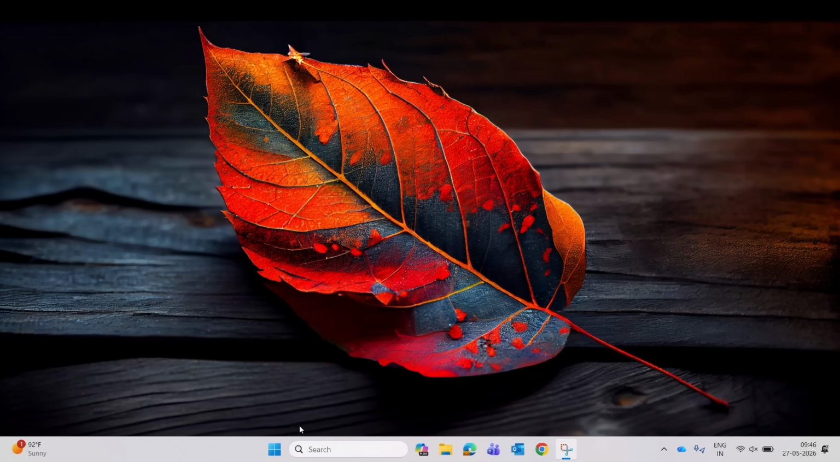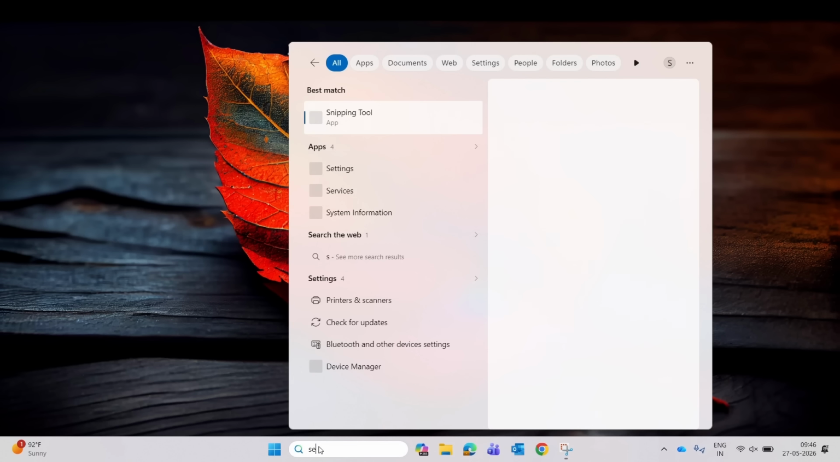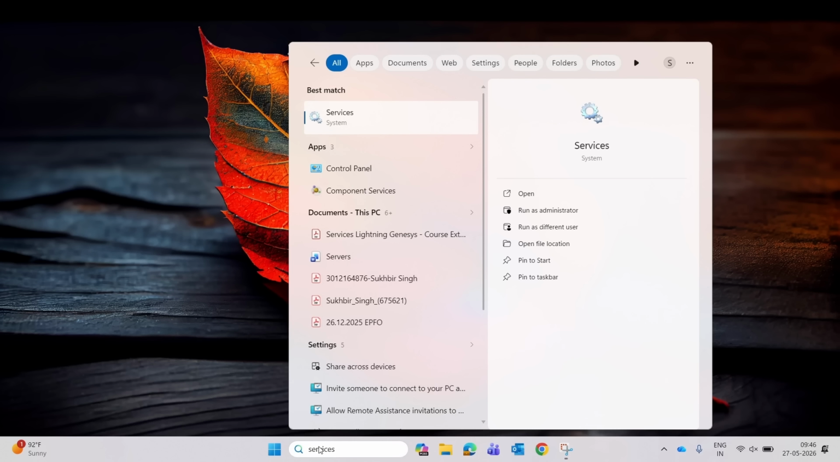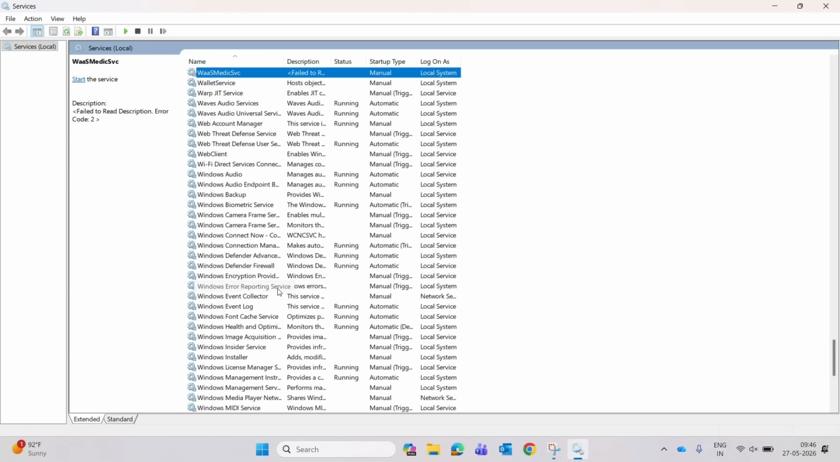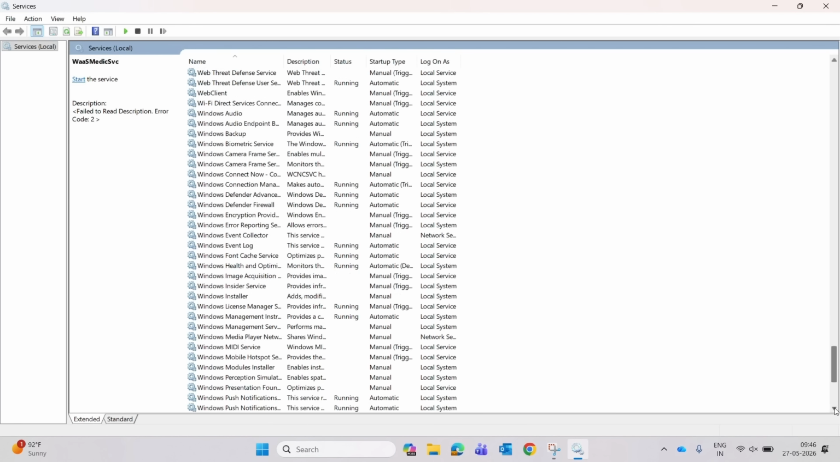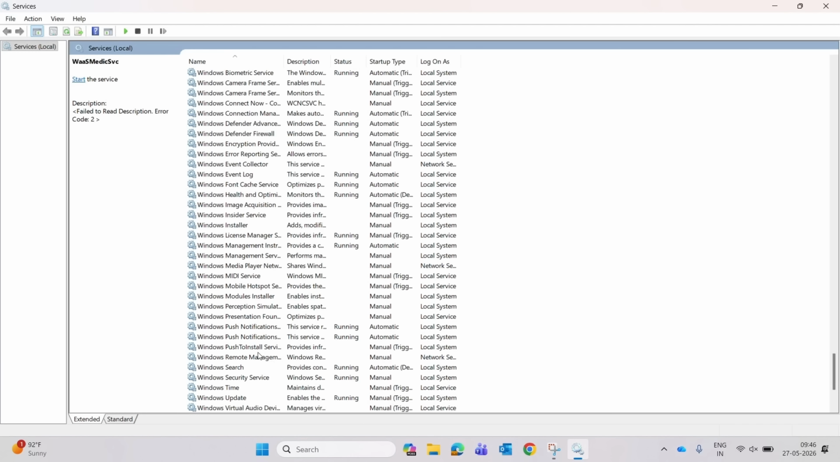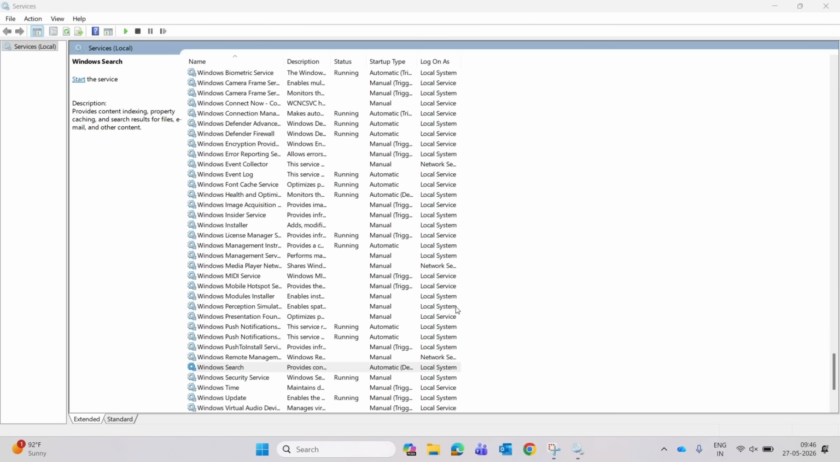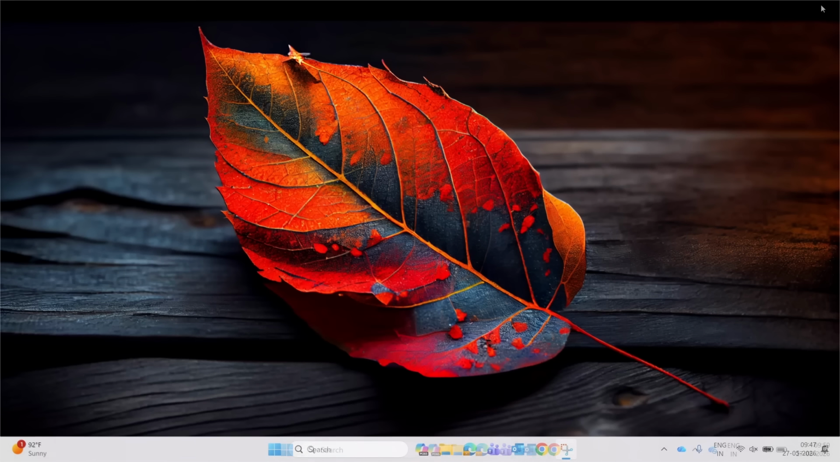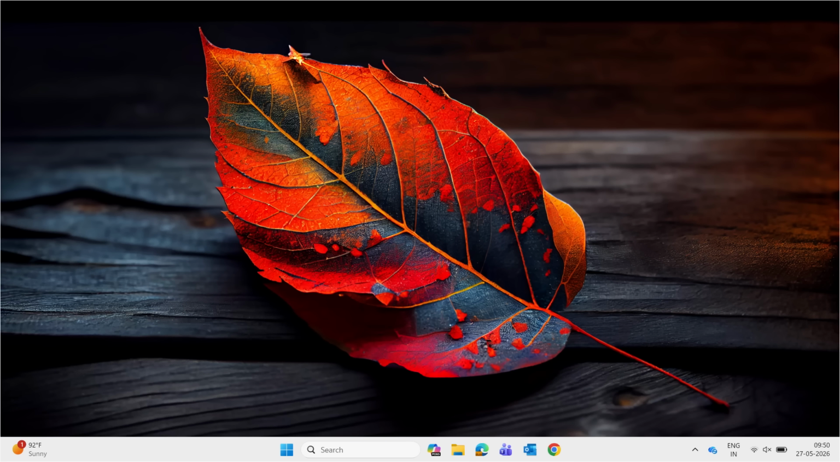Click on the search box at the bottom and type in services, and just open Services. These are the list of services, and look for Windows Search. And there it is. So we can simply go ahead and double-click on it and stop the service. That's it. It would really help with reducing the disk spikes.